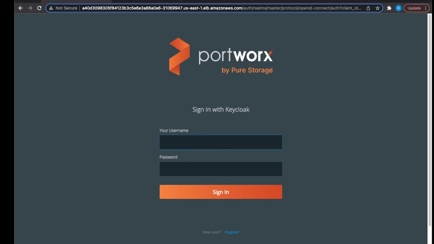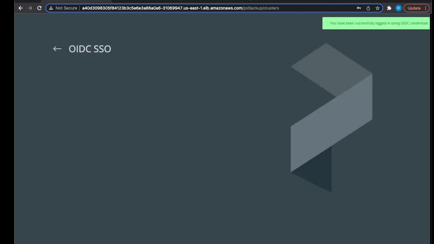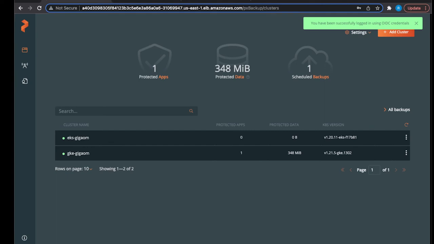Here is our PX Backup UI. We're going to log in as the administrator here. As you can see, we have a GKE cluster and an EKS cluster, and we have Kubernetes versions 1.21.5 and 1.20.11 across GKE and EKS. This also shows we can migrate between versions of Kubernetes, even if you're using managed Kubernetes. So let's dive in here.